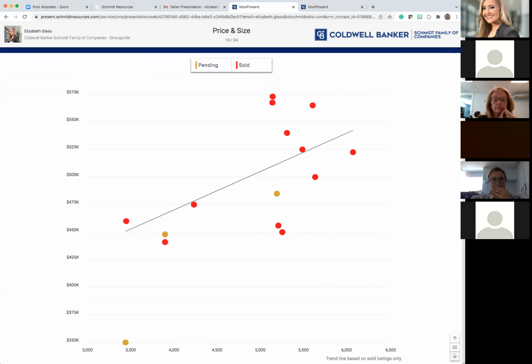Next, price and size, same exact concept. Just basing the price and size together.